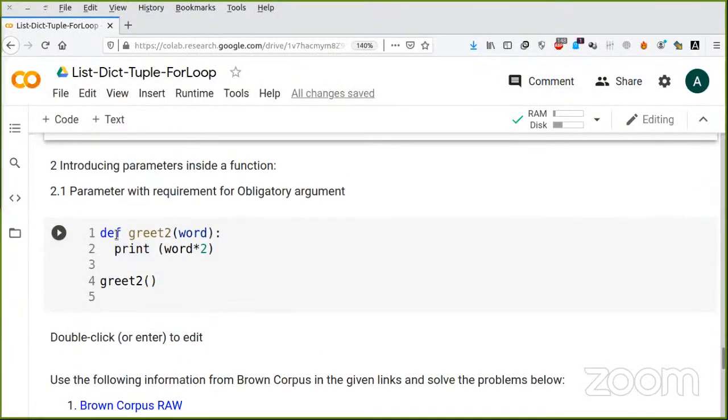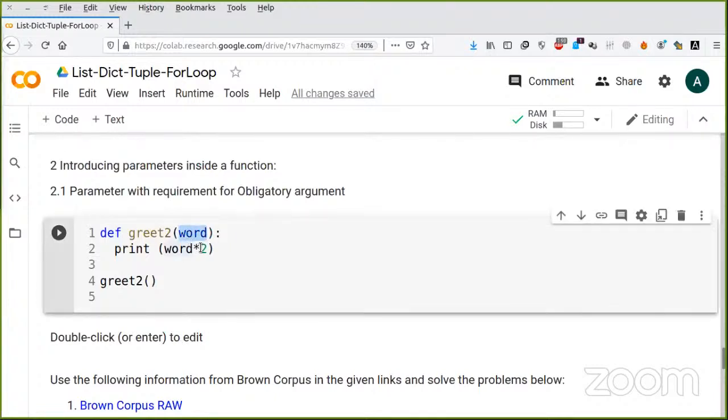So what we're trying to do is, you might have certain definitions of functions, where some obligatory argument may be created by you, such that some activities will be performed with that argument. So suppose word into 2 will be printed, this will be printed twice, and let's say a sentence. And we'll see how it goes.